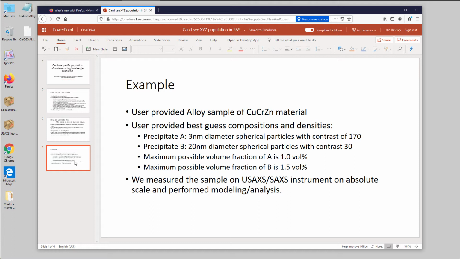So the example I have is a user provided an alloy sample with a copper chromium zinc material. It doesn't matter what the material is. I'm not going to go into more detail on that, but it's basically a hunk of metal. The user was able to produce a very nice sample for small angle scattering from a test coupon. And basically we did a small angle scattering, and I'm going to show you data in a second. The user also used a TEM and provided best guess compositions and densities and volume fractions.